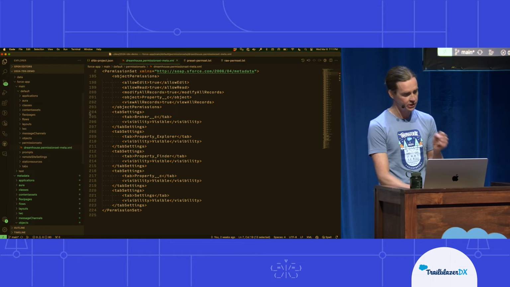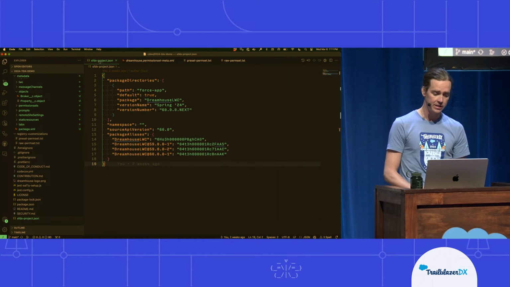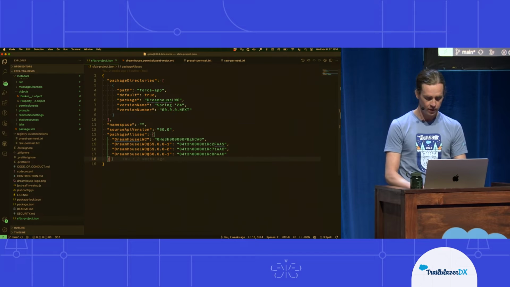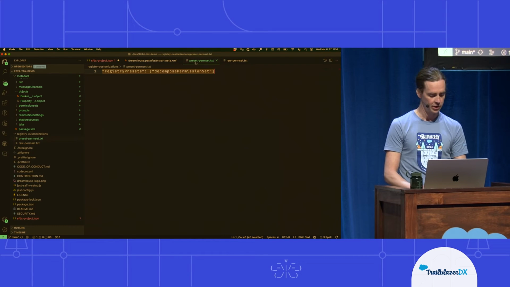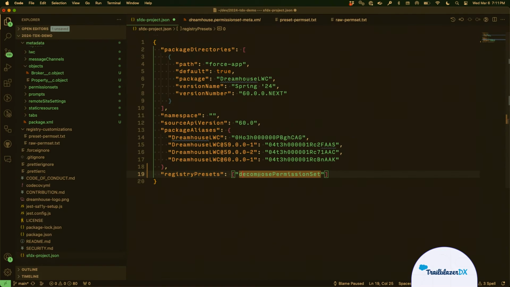So enter registry customizations. Inside of our SFDX project JSON file, we can add a new property. I'm just going to copy it from here. I can say registryPresets, and here we have decomposePermissionSets. Maybe some of you are ahead of me on where this is going.